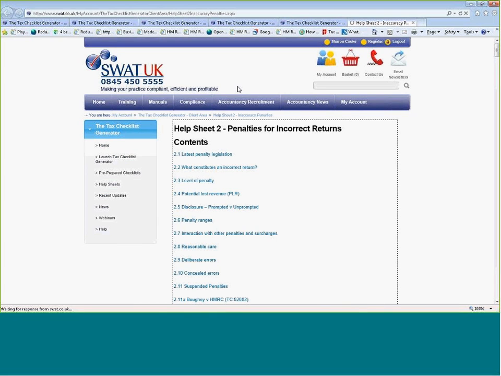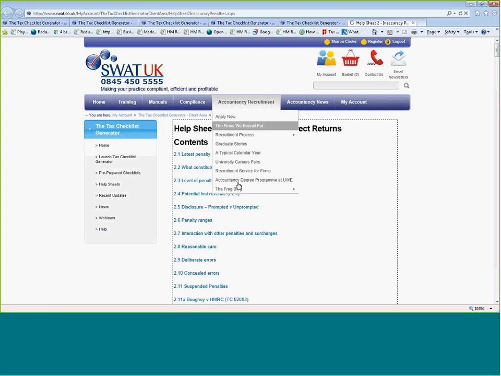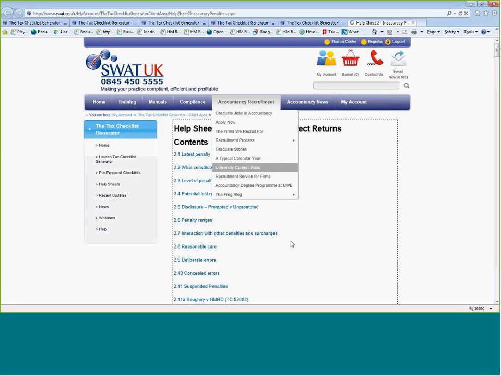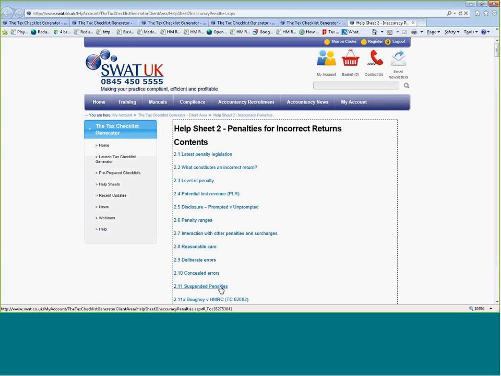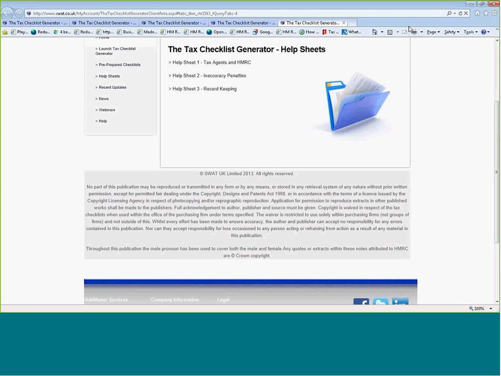Lots of information in help sheet 2 on inaccuracy penalties, and so if you wanted to look something up or wanted a refresher on penalties, you could get it through this help sheet. So if your client has perhaps been made liable to a careless penalty and you wanted to look at ways to encourage the revenue to suspend that penalty, you could jump to section 2.11 and read where the latest is with suspended penalties. And all areas of this product are kept up to date on a live basis. Because it's online, if something changes, the product gets updated shortly after the time of the change.